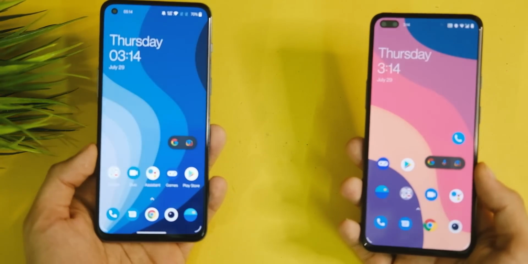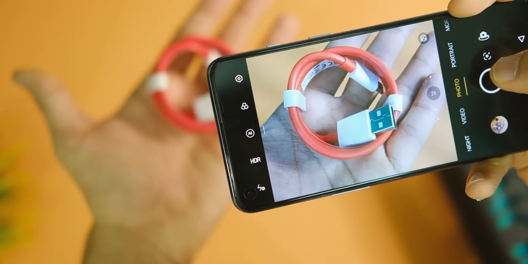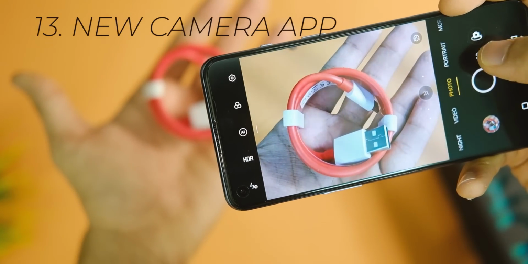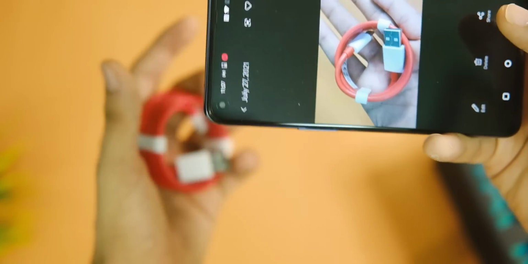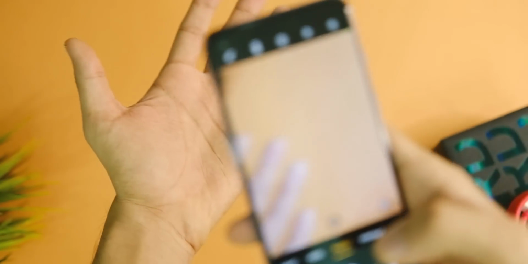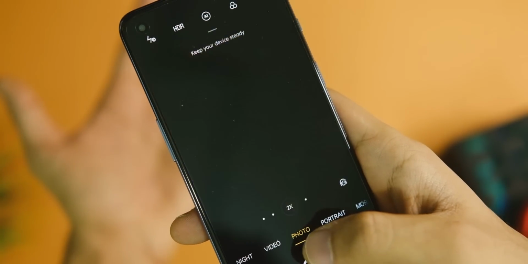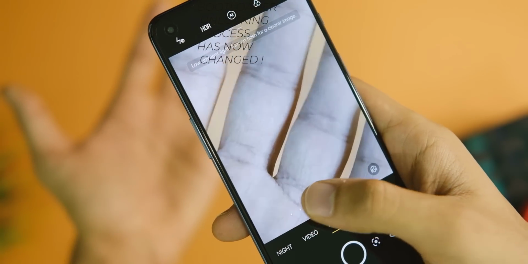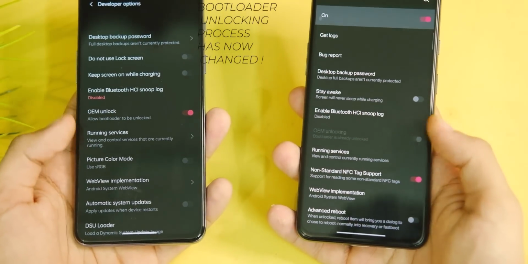Apart from this, the camera application has also changed, like I said in the unboxing video. So for better or worse, that is the reality now, and you can either accept it or move on, I don't know. And you must be thinking, well, that's it. Nope. There is one more big change that you might not like.